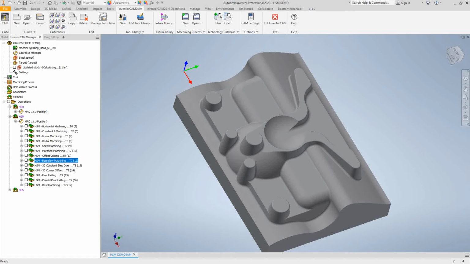Welcome to video 14 in a series of introductory videos for InventorCAM. This video's topic is HSM. The HSM toolpath is a surface-based recognition finishing toolpath. It's a good companion to the HSR toolpath, which is a roughing toolpath, which we saw in video 13.